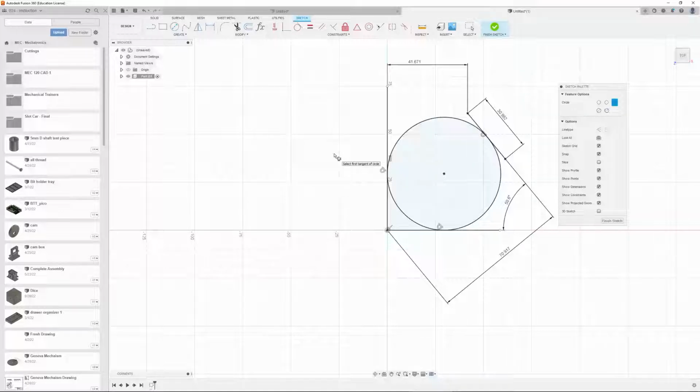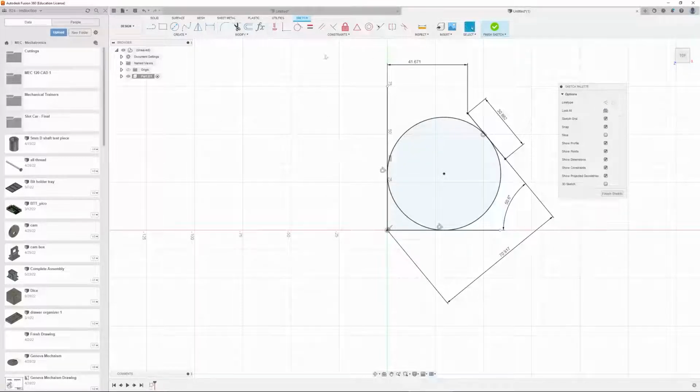And if that geometry is fully defined, like in this example, this circle will automatically be fully defined as well. So those are the different modes of the circle tool.